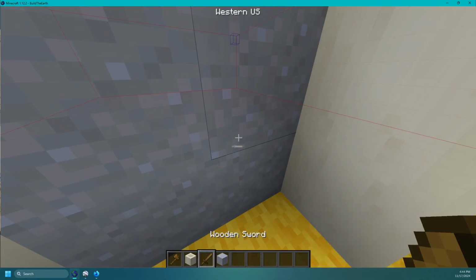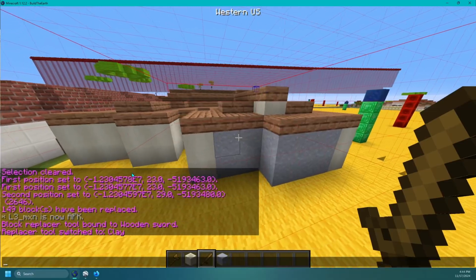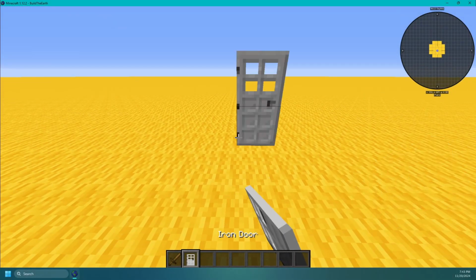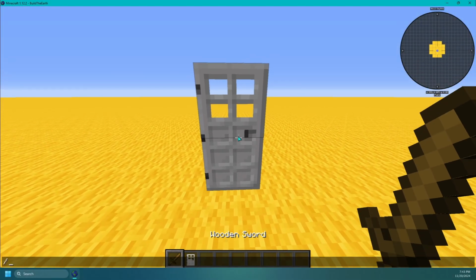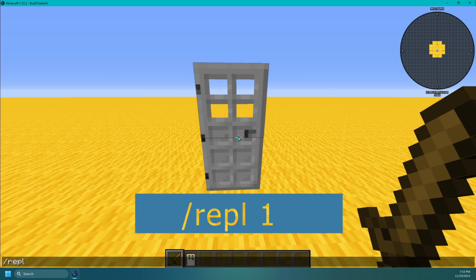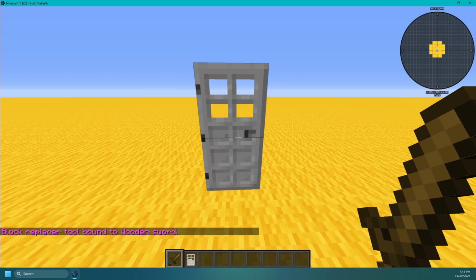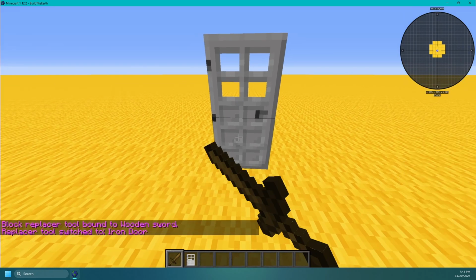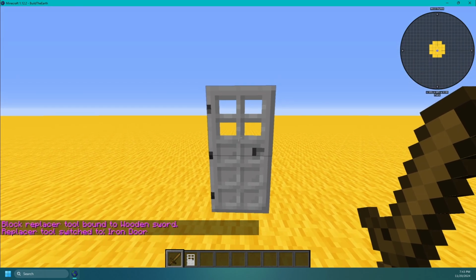There are a few important detailing tips that you should know, the first being the repl tool. To use this, grab any tool from the inventory and while holding it, type /repl1. Then, simply left-click anything you want to save to the tool, such as the bottom of a door, and right-click to replace anything with what you saved.